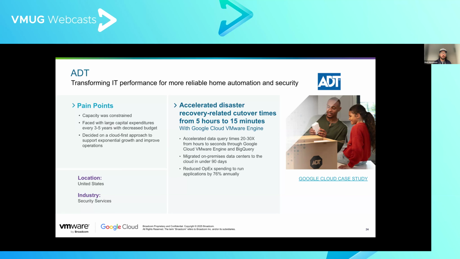They migrated some of those less critical apps over in 90 days, and reduced OpEx on their apps by about 76% annually on the apps that were moved to Google Cloud. So great story here of them both having a DR use case and having a burst capacity use case where they ended up keeping stuff with Google Cloud long term.